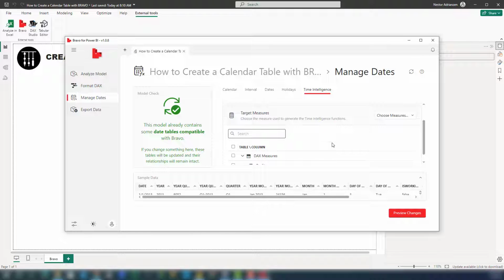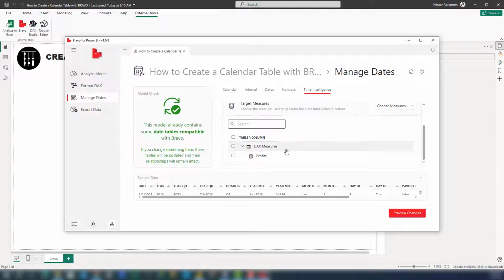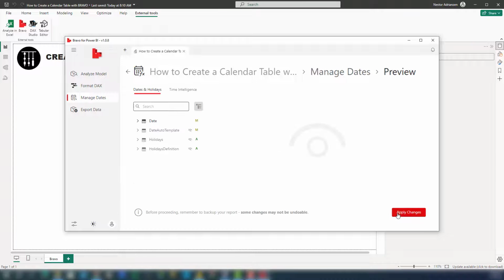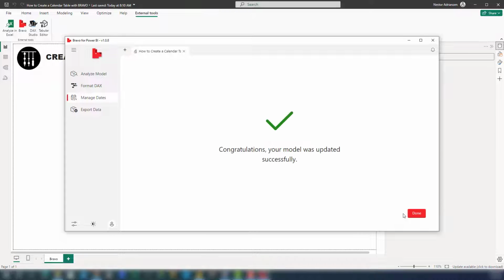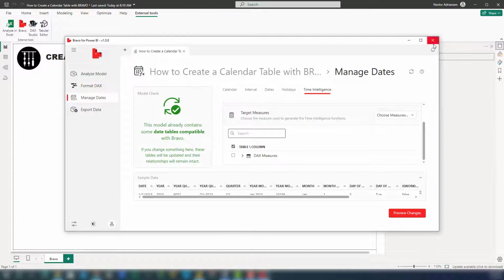Let's go over here. Remember, our measures are stored here in the DAX measures table. So we only have one measure that we created previously. It's called profits. So we want to create time intelligence calculations just for profits. So let's select this option, preview changes. Check this out. Let's apply these changes in seconds, like I said before. Let's close this for now.